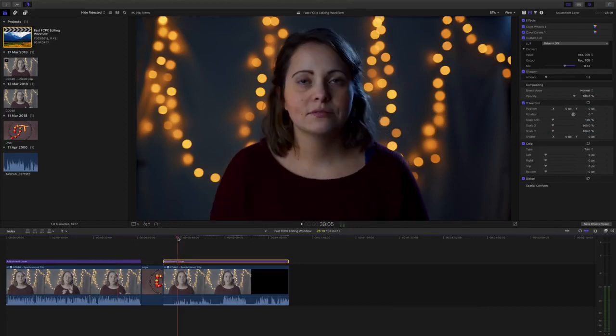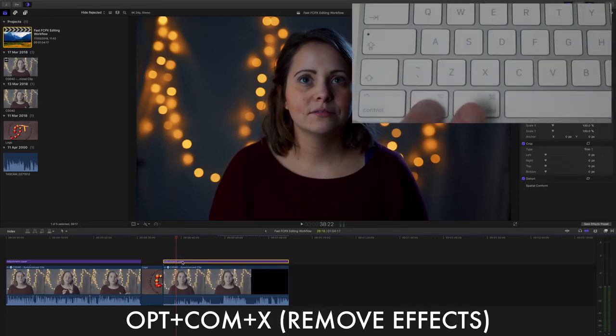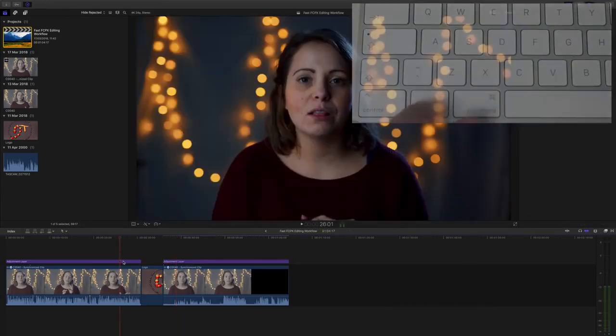Of course, if you want to be more selective about what you paste onto your clips, we can use Shift-Command-V. So again, let's clear the effects off our second adjustment layer by pressing Option-Command-X.